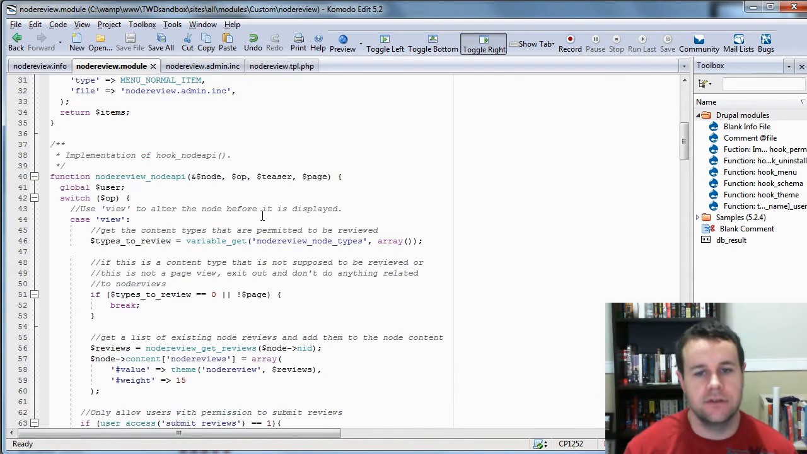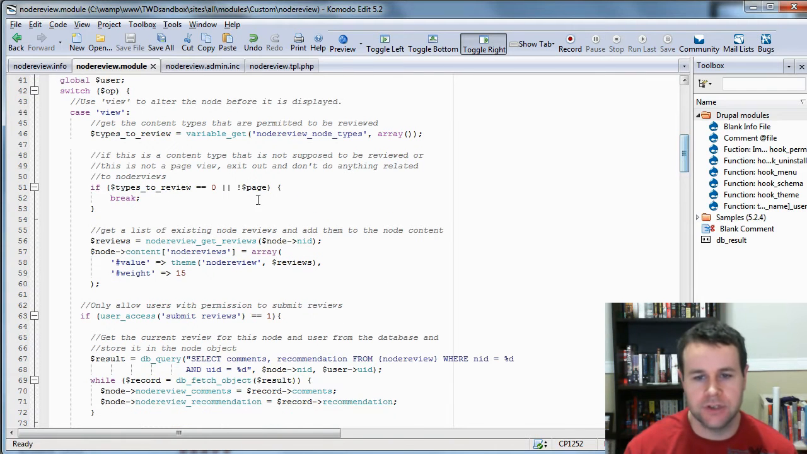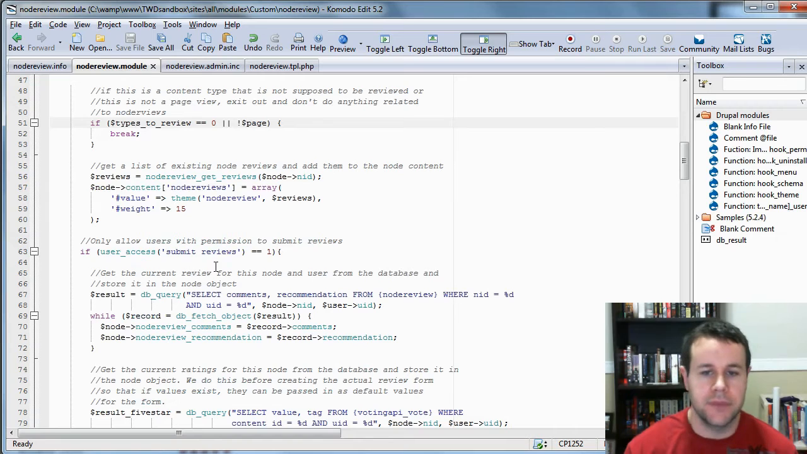A lot of the magic happens in hook review node API. So just quickly walking through it. First things first, actually it's right here. If we're not looking at the page, we're not going to show the reviews. And if this isn't a certain content type that was to be reviewed, we're going to get right out of here. We're not going to edit any of the node API.